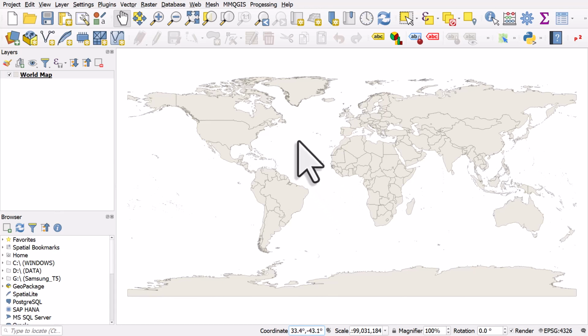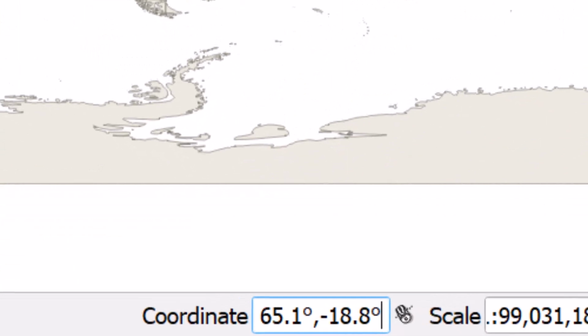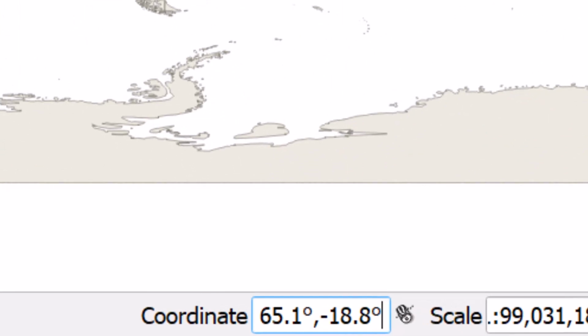Now I'll delete world, and then once I move the cursor around, it shows the location. So in the coordinate box, it just shows where it is. So if I move over Iceland, it's about 65 degrees north and about 19 degrees west. So that's what that does.